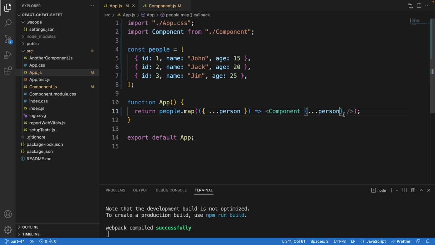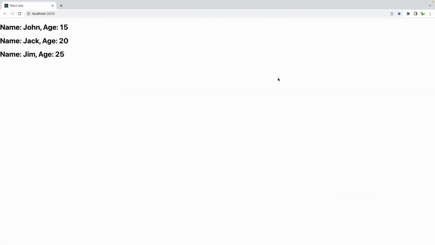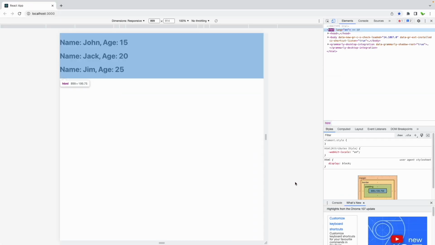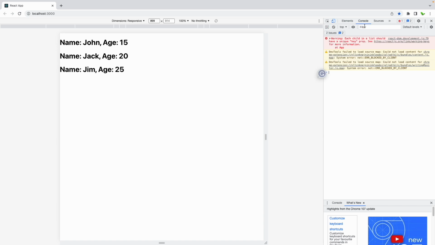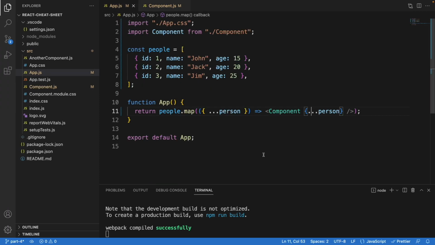We don't need to specify each one, but instead we just use the 3 dots. It's like we copy everything from here, okay? So now let's just have a look at the data, because right here we just look at the key as well, see whether we have this warning as well. Each child in the list should have a unique key prop. And to fix this issue, I'll go back to the app component. We need to add a key right here.